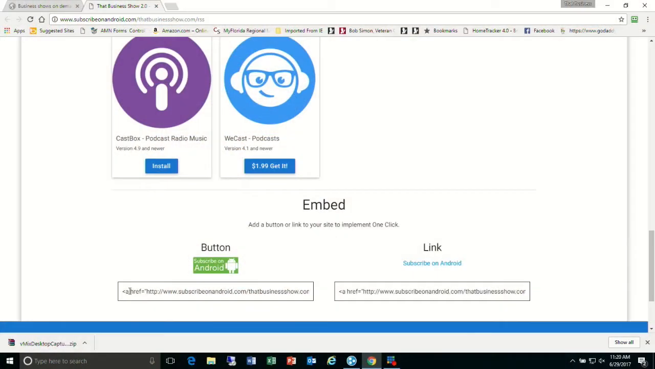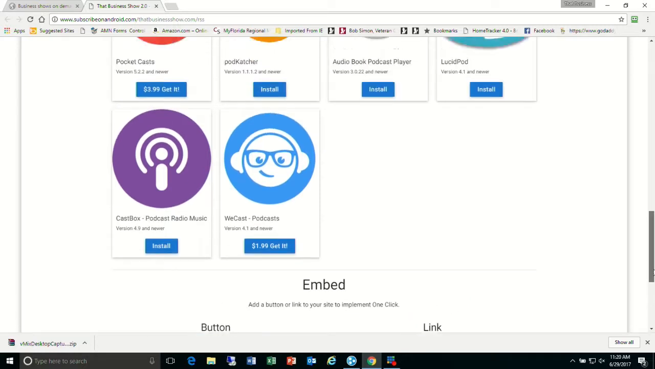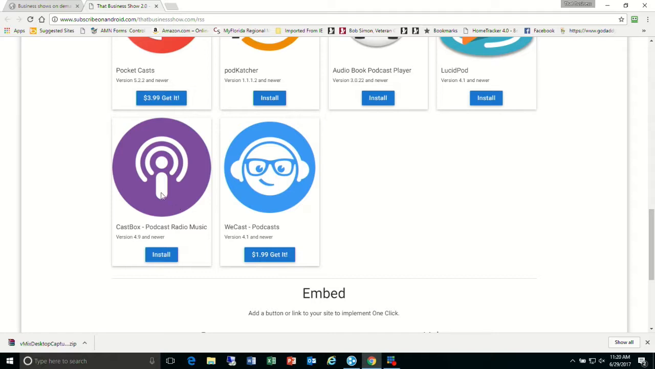And the way that works, down here at the bottom, you can see the script. If somebody on an Android device clicks that, it first looks for any podcast apps that are currently installed on the phone. For instance, I use Castbox, which is right here, and it's already on my phone. So if I go to somebody's website and click subscribe on Android, it's going to open up my Castbox and immediately subscribe to that episode. So it makes it easy for people to download and engage with your program.